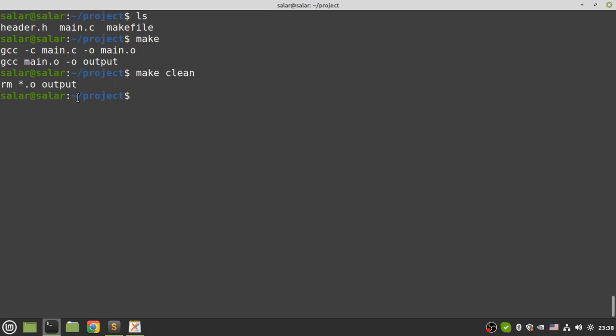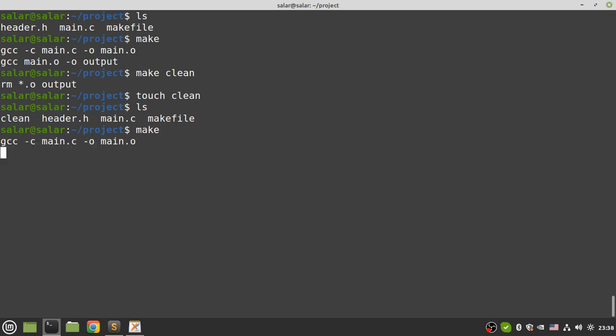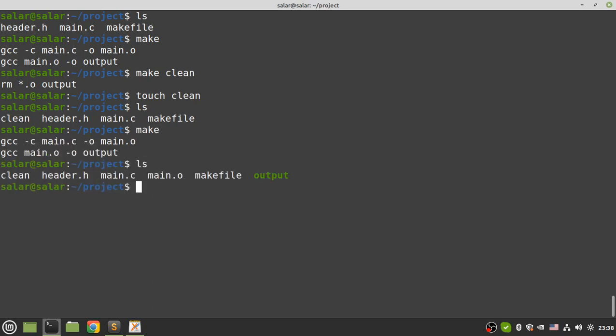But if you have a file whose name is clean, a file named clean as my target, and I run make, and I want to remove my object file and output file with make clean, it says clean is up to date. Why is clean up to date?